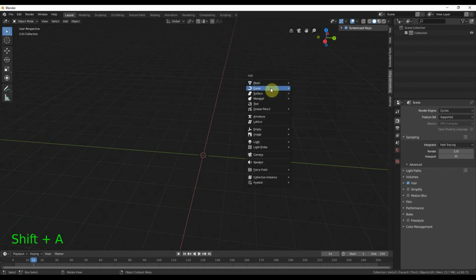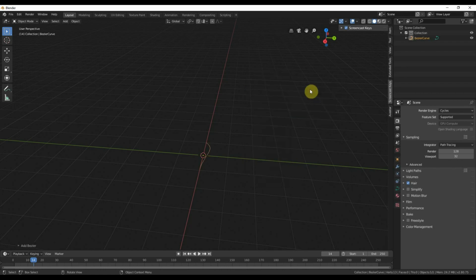If I go Shift A to add a curve, we've got a couple of options here. We've got 5 options. We've got a Bezier, which will be a Bezier curve, a circle, which will be a Bezier circle, a NURBS curve, and a NURBS circle, and then the final one is a path. Okay, let's start off at the top with the Bezier. So I've added that. We've got some options down here.